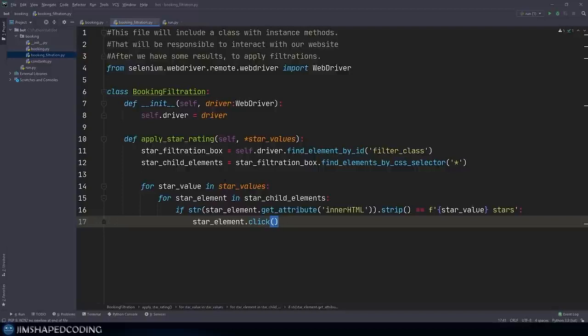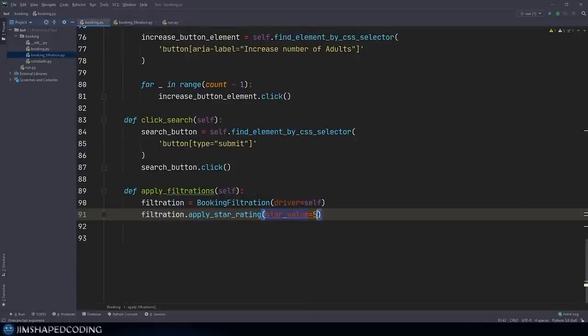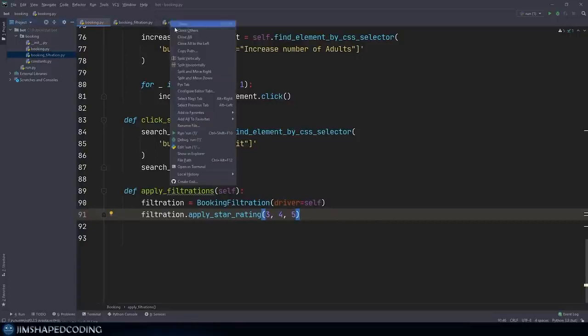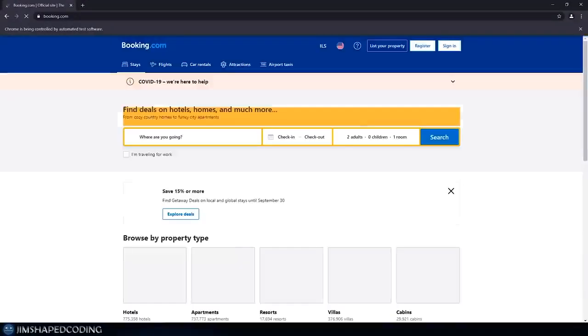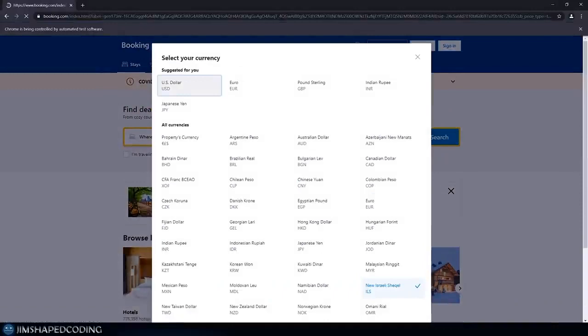And the way that we are going to do that is as easy as going to booking.py, and besides passing in one single value, let's try to pass in 3, 4 and also 5. So we should see the results that have a star rating of 3 stars or above. So if we run our program now and wait a few seconds, let's see what will happen.